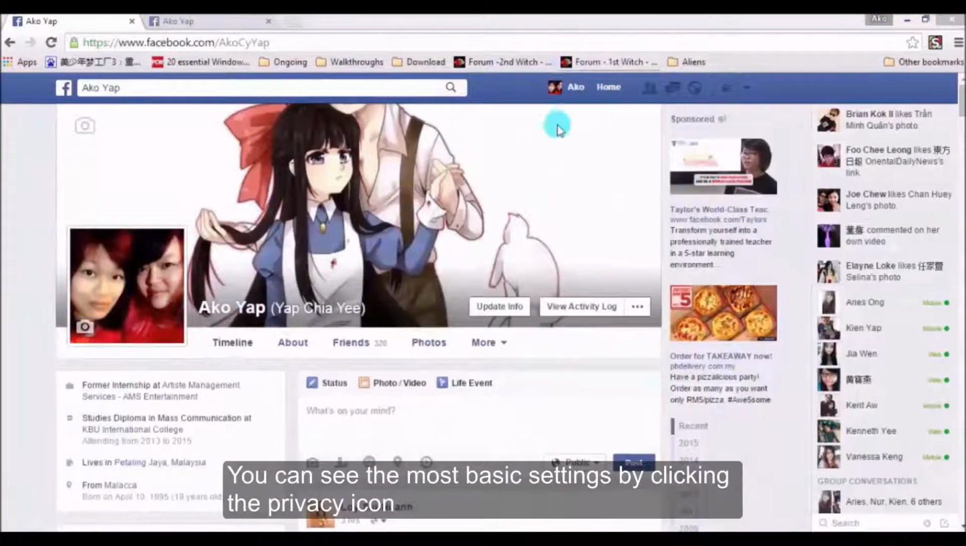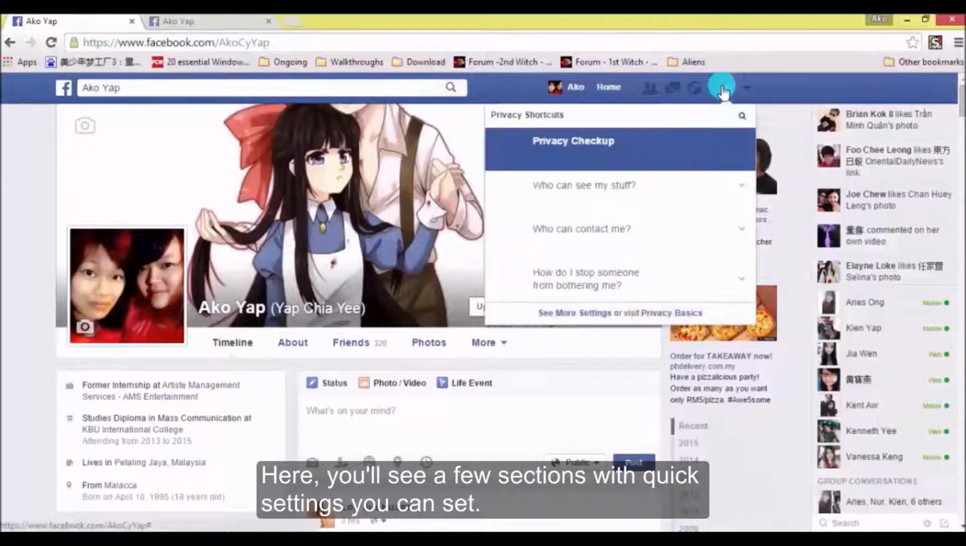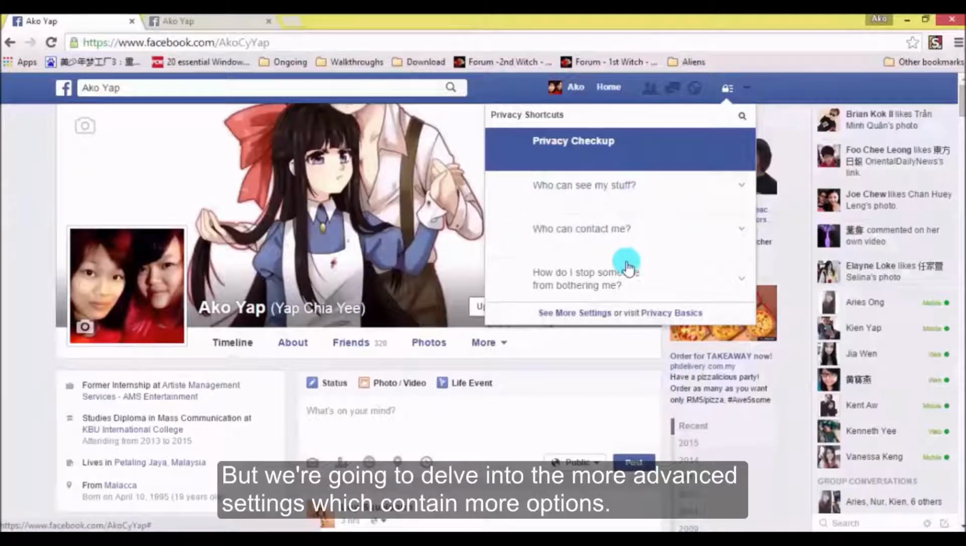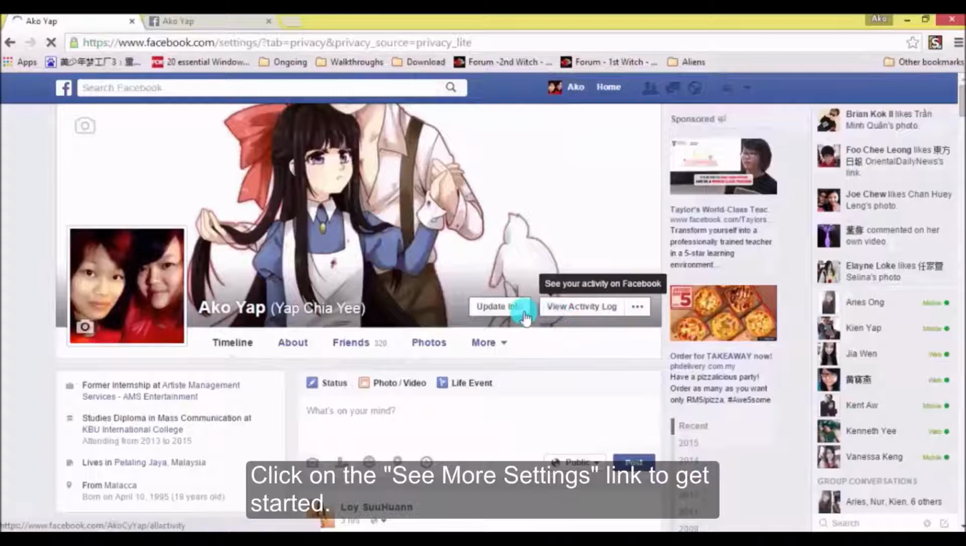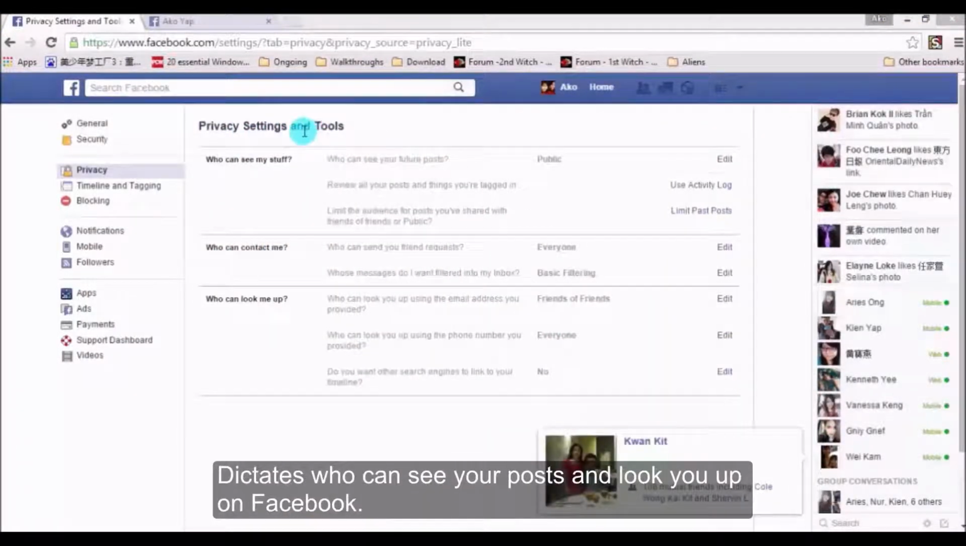You can see the most basic settings by clicking the privacy icon in the top right hand corner of any Facebook page, the one that looks like a padlock. Here, you'll see a few sections with quick settings you can set. You can tweak things here if you like, but we're going to delve into the more advanced settings, which contain more options. Click on the See More Settings link to get started. The first section you see in the sidebar, called Privacy Settings and Tools, dictates who can see your posts and look you up on Facebook.